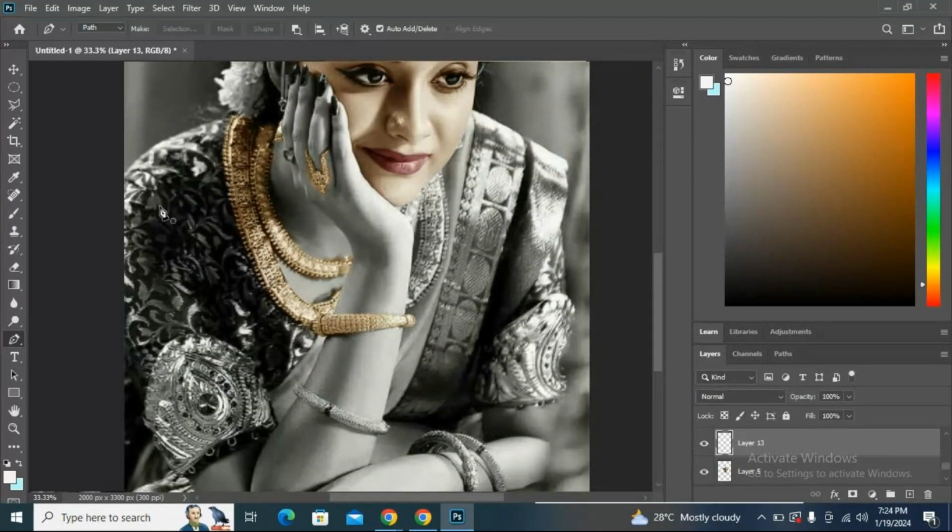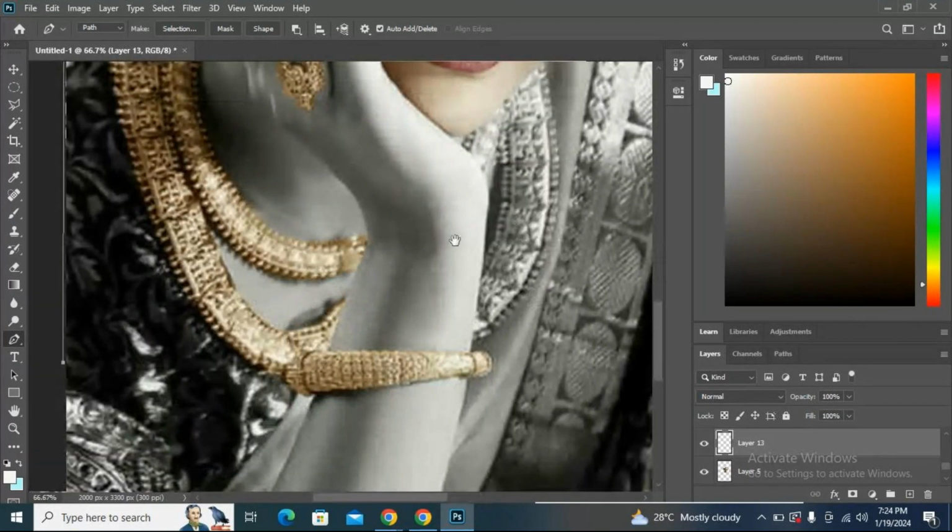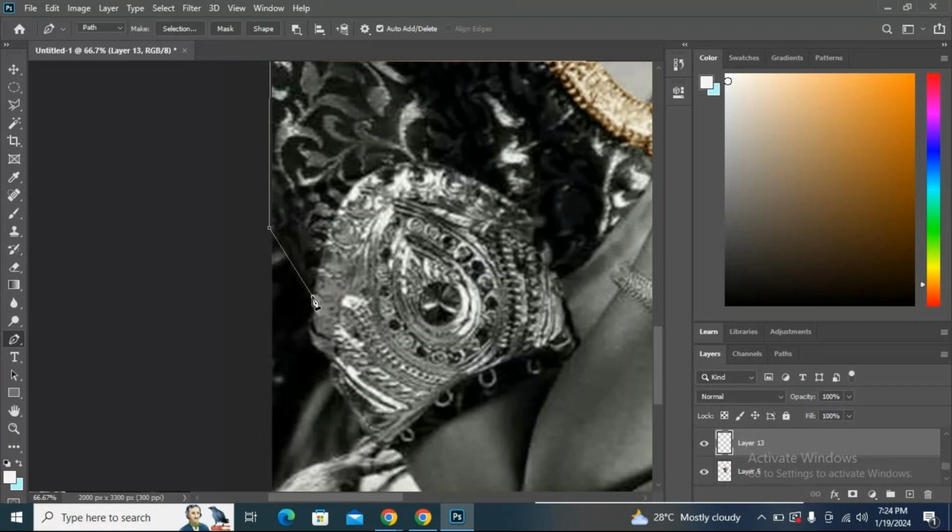So let me just give the dress color here. Select the dress properly. Select it properly. Zoom the picture. Zoom the picture and wherever you see the curve like this, just click and drag. Click and drag like this. If you see the two lines, cut it with Alt.